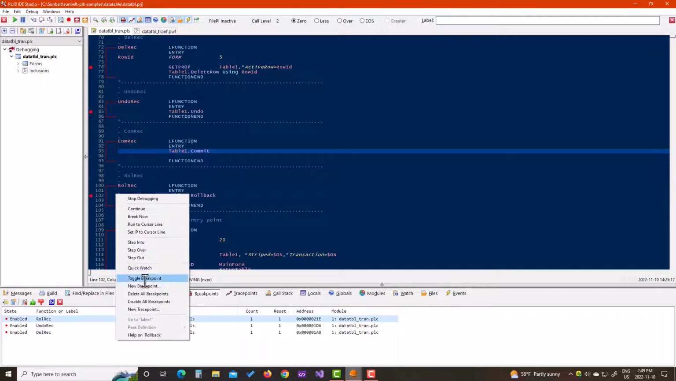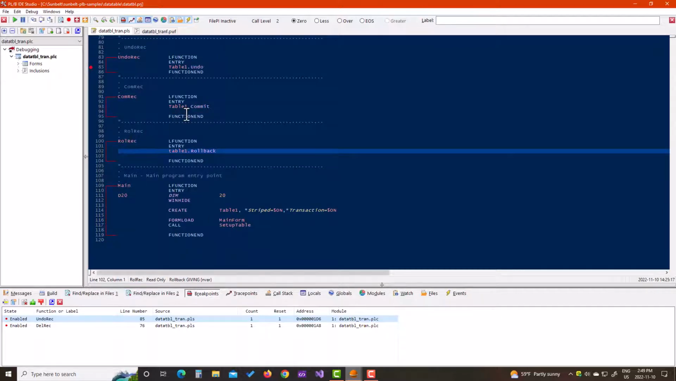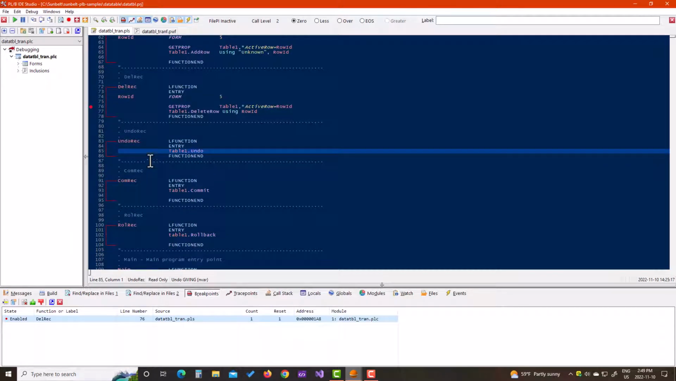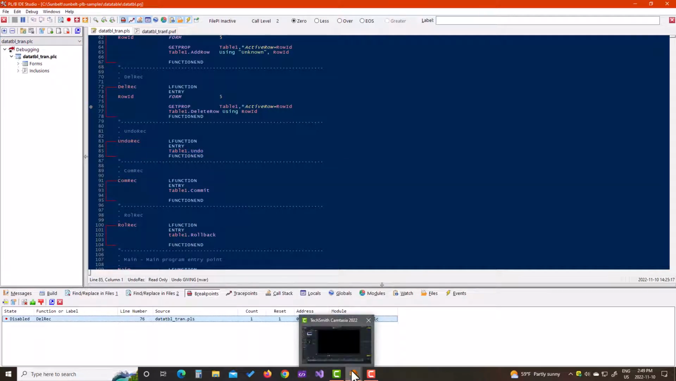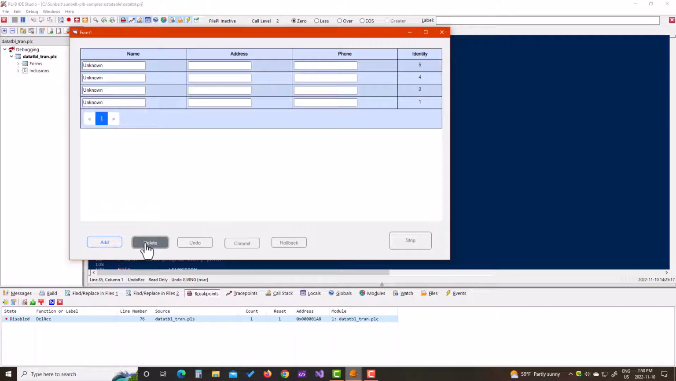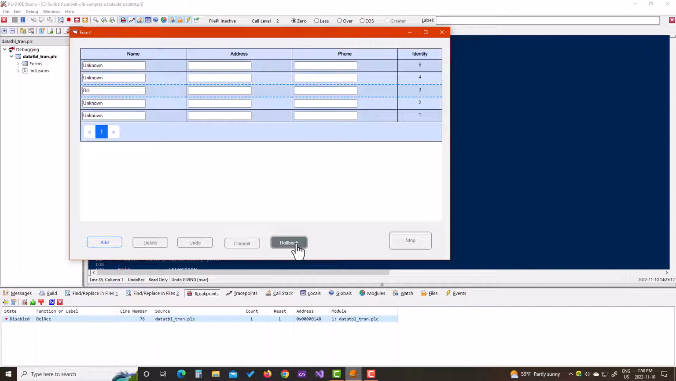So we'll take that breakpoint off. We'll take that breakpoint off. That breakpoint. And we'll leave the delete record. But let's disable the breakpoint for the moment. Bring back the program. And you can see in this case, we could do something like reselect this record, delete it, and then we could roll it back, and there it pops back in again.